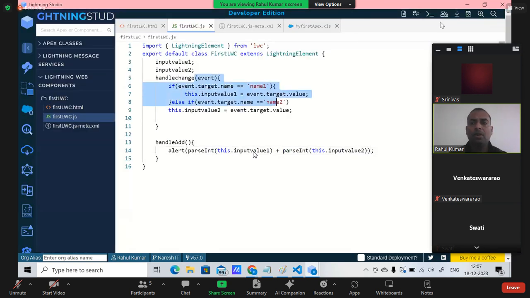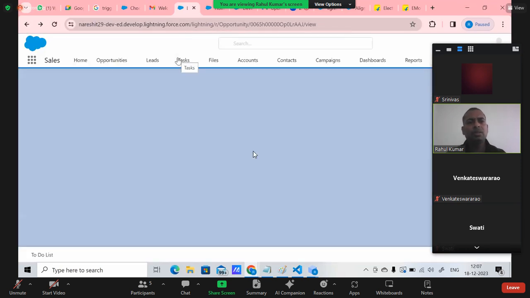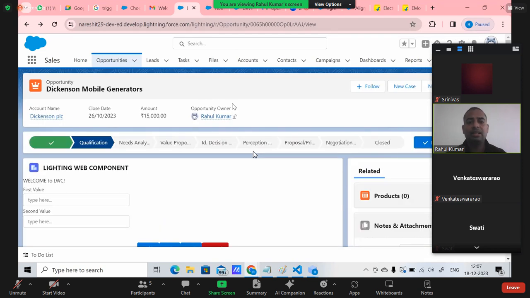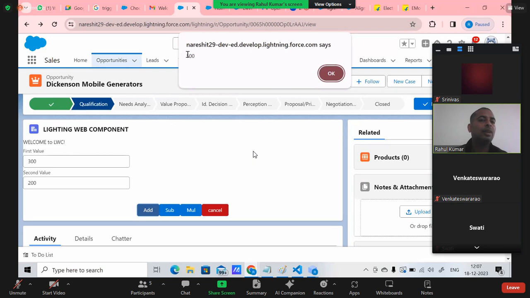Once we have deployed, let's go there. I can refresh this page. Every time we make a change in the code, we have to refresh the page so that the recent code will be updated. Now I can provide something, 300. I can provide something, 200. I can go for add, and now I'm getting the addition of 500. See how simple it is.